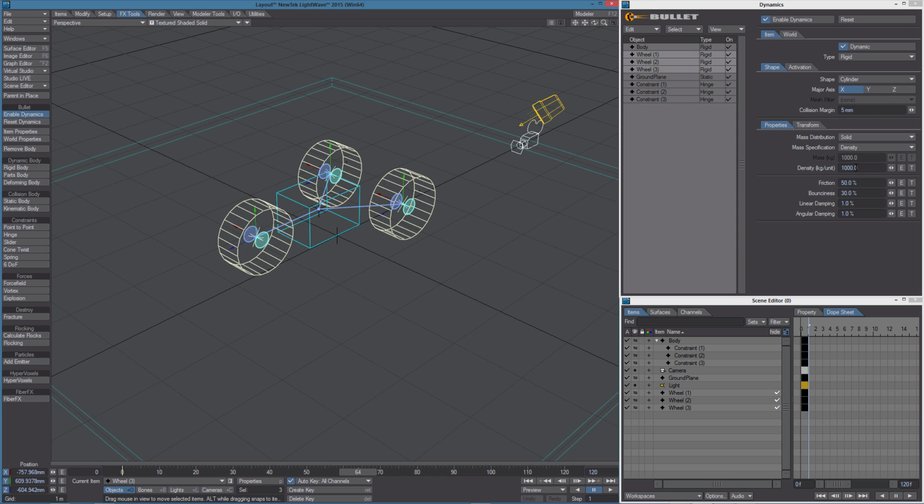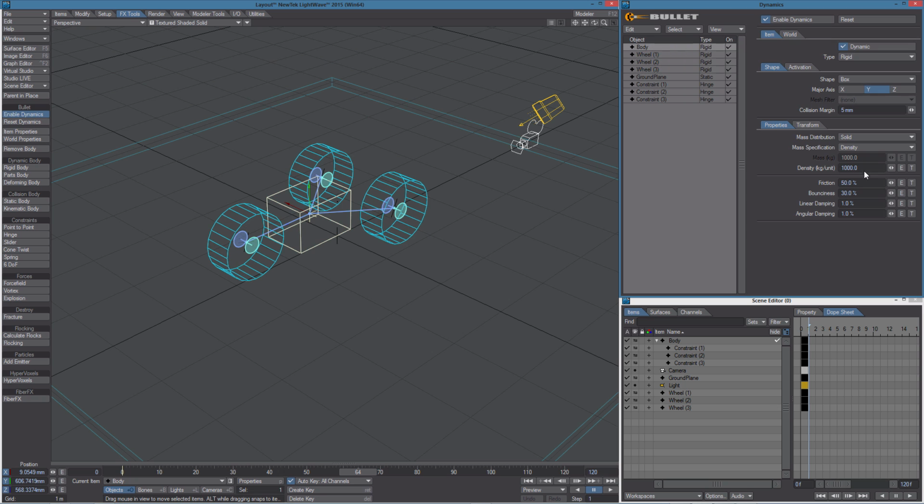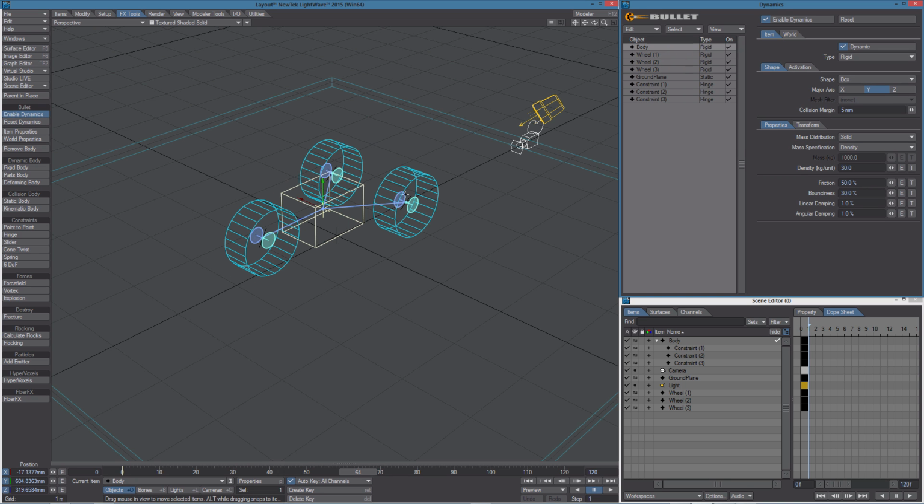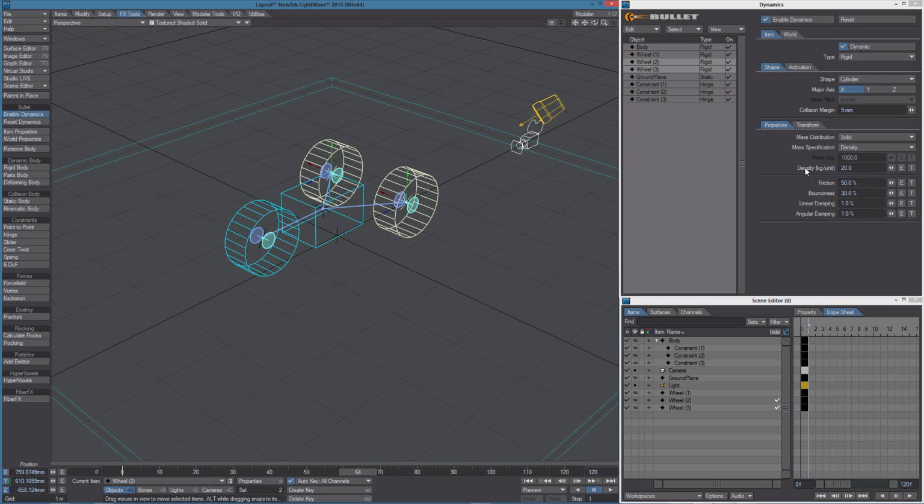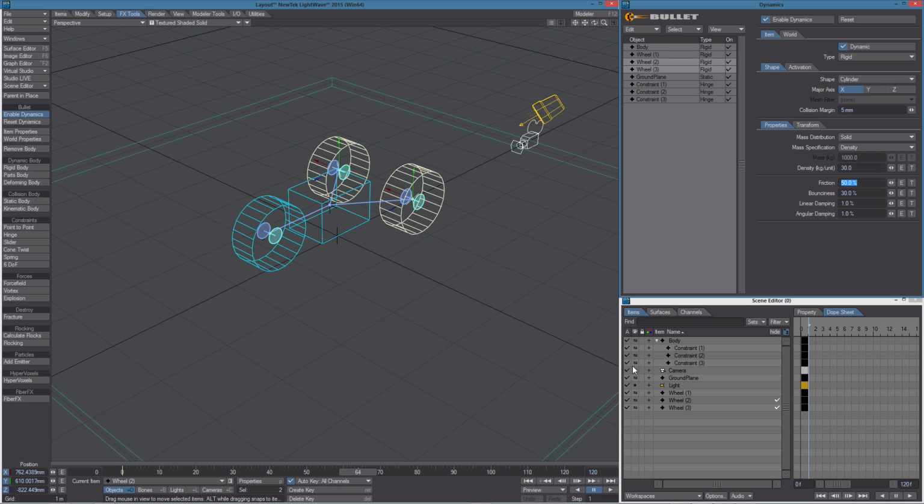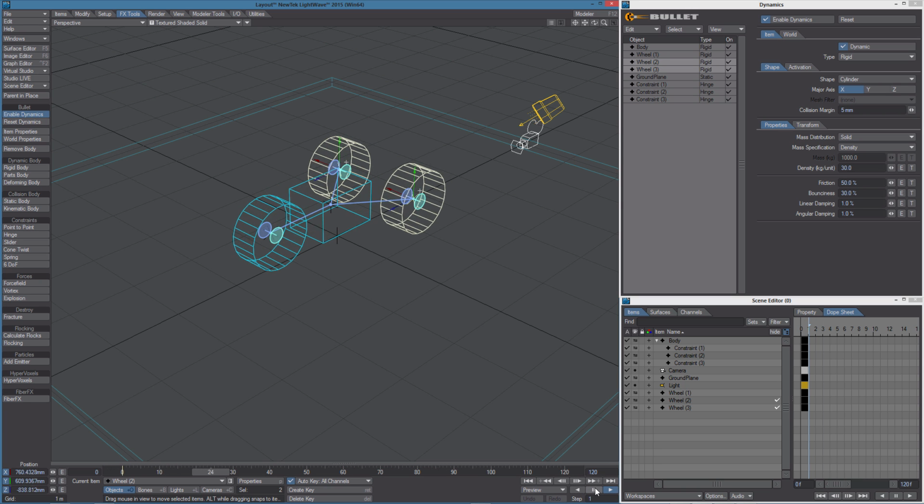Let's make some changes to the weight of the objects. So let's set the density for the wheels to something like 20 and the body something like 30. I'm going to make the rear wheels a little heavier. 30 should be fine. Now let's see what happens. The vehicle is not moving a lot.